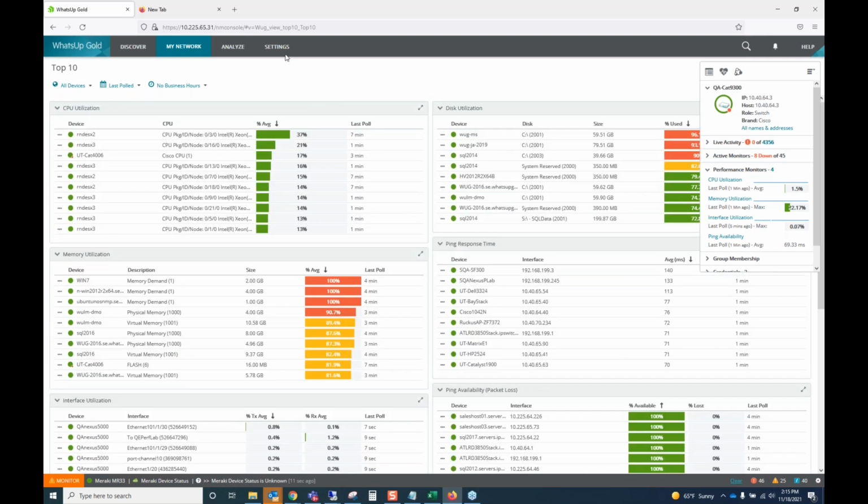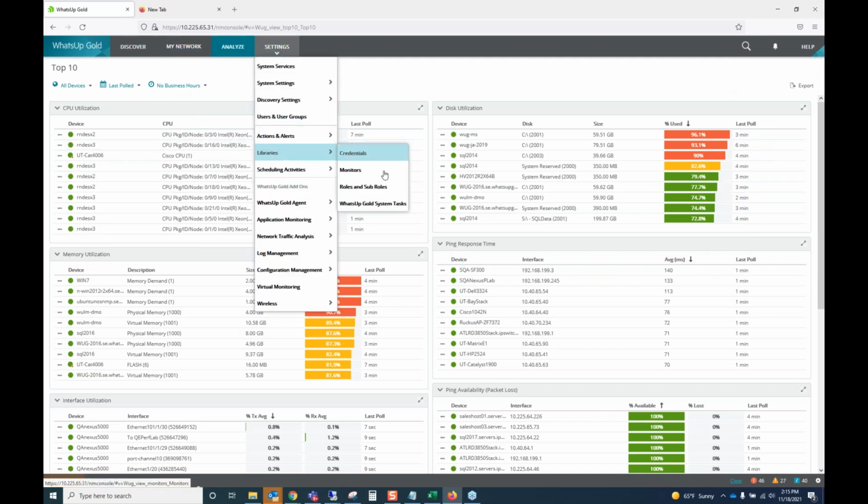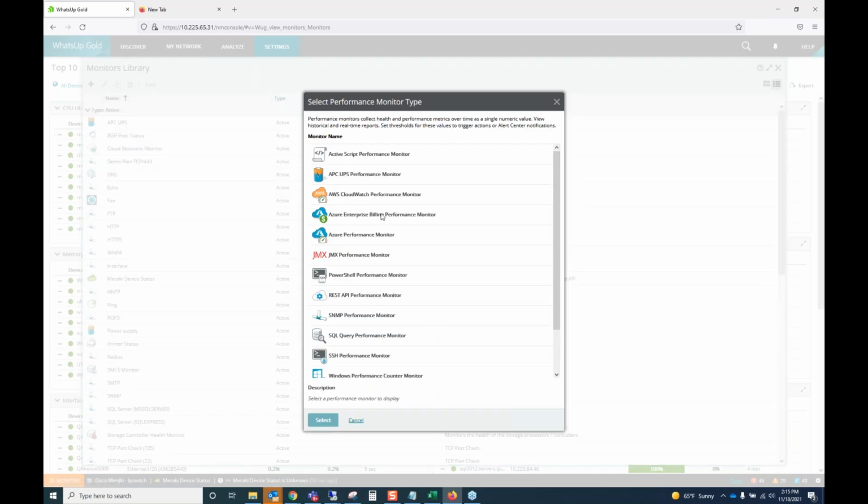These are the defaults. Now, to create any custom performance monitor, we want to go into the monitors library here, and then select performance monitors. And from here, what you're seeing are various options you have in terms of what type of performance monitoring data we can collect.